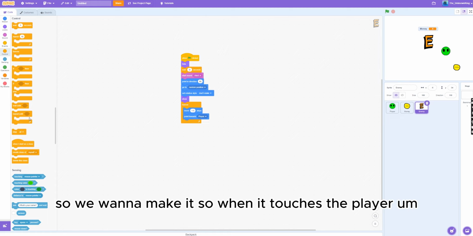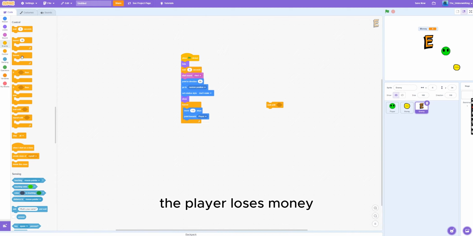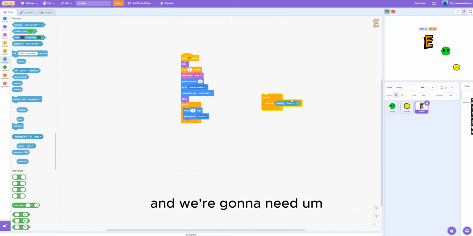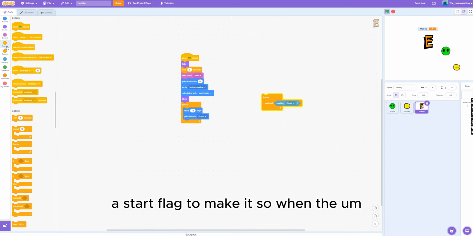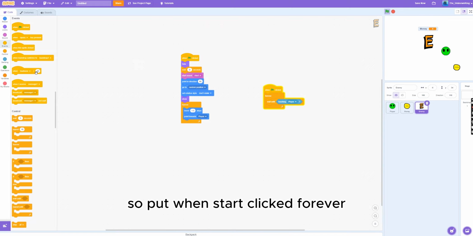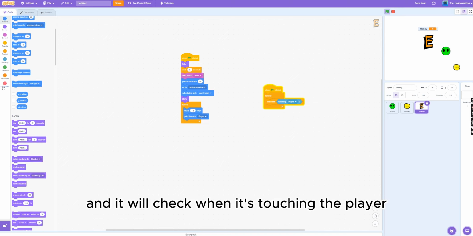So we want to make it so that when it touches the player, the player loses money. So we need to get wait until and put it in a forever script, so it's always checking if it's touching the player. And we're going to need a start flag, so when the game starts, it's running the forever loop. So we'll put when start clicked, forever, and it will check if it's touching the player.